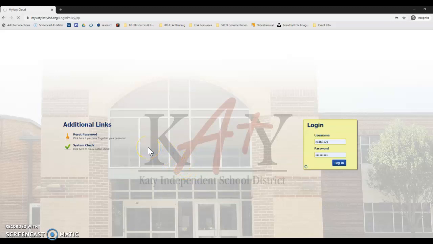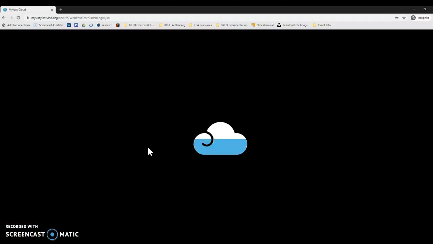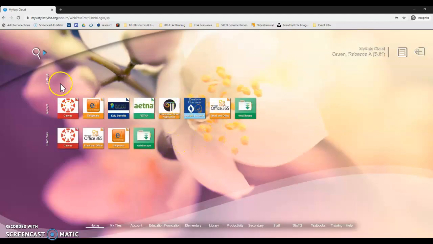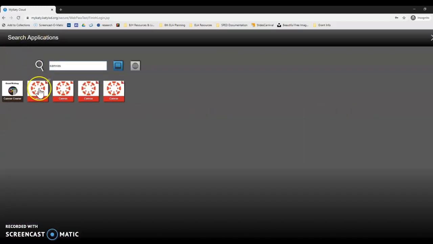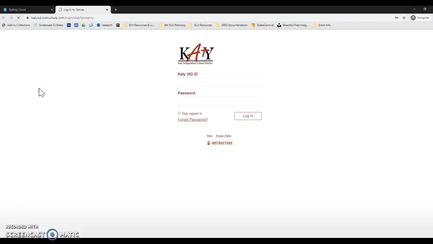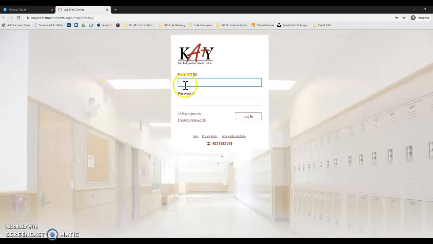Once I log in, my goal is to get to Canvas. Now, if you have been using Canvas recently and you got there from My Katie Cloud, you'll see this red tile pop up. If you don't see a red tile on your My Katie Cloud homepage, you're going to go to the magnifying glass and type in Canvas. And then you can click on the red tile and it will take you automatically to Canvas. Now, like I just said, it's going to be the exact same username and password as before.